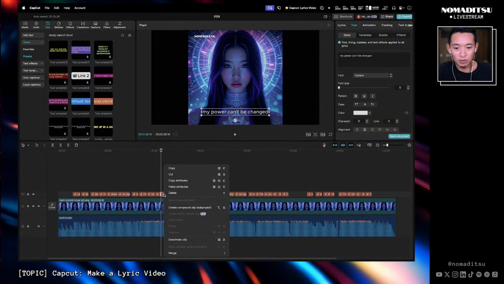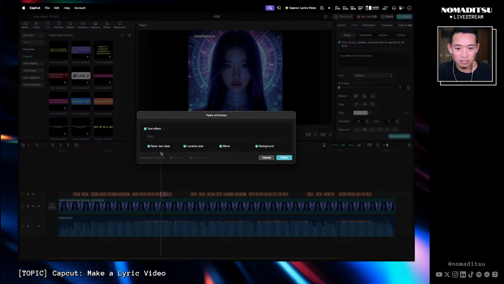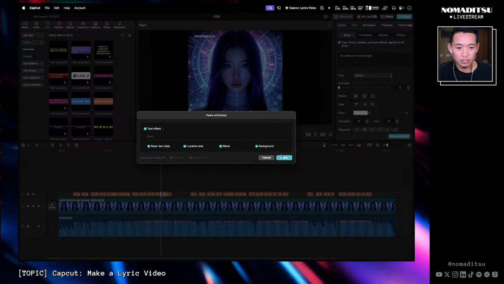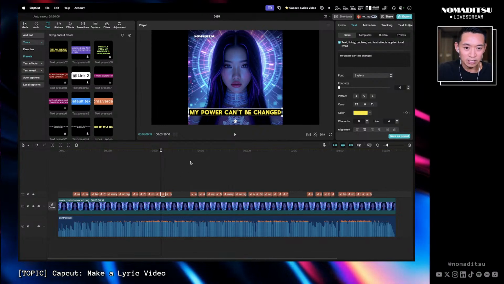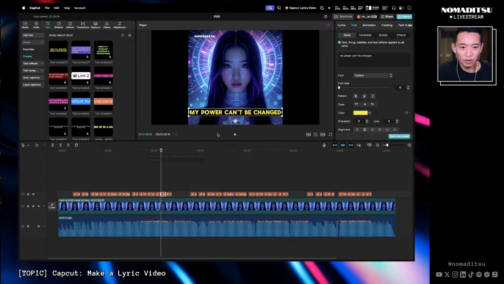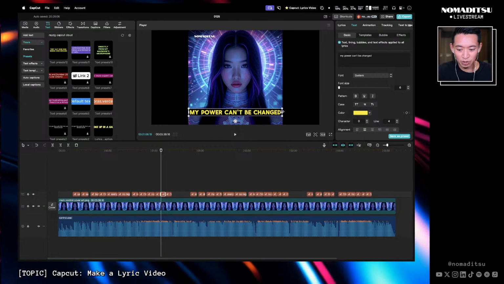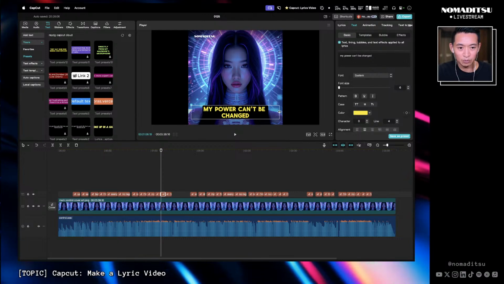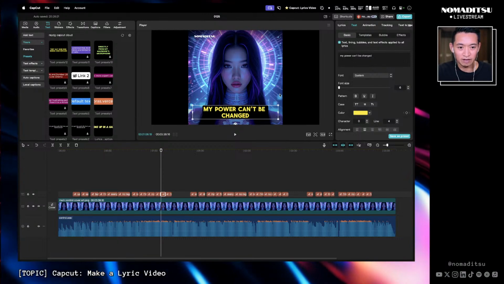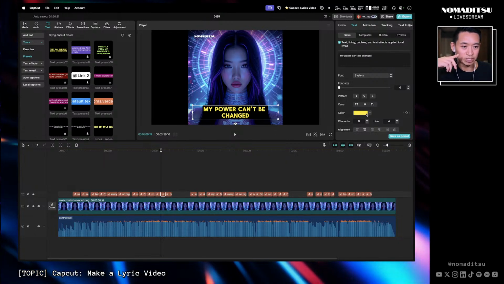But we want this, so I'm going to right click and then paste attributes. And let's see, pretty much we do want all that, so let's paste that. Okay, so that's the same type that I wanted, and then I'm just going to do some resizing. I'm going to hold down Option and move this handle in to have some breathing space around the left and right sides. And then I'm going to change the color.